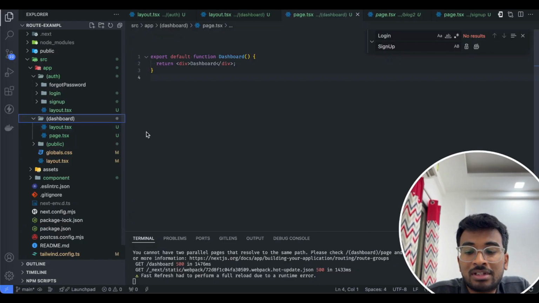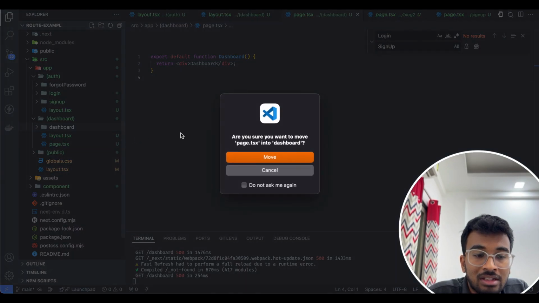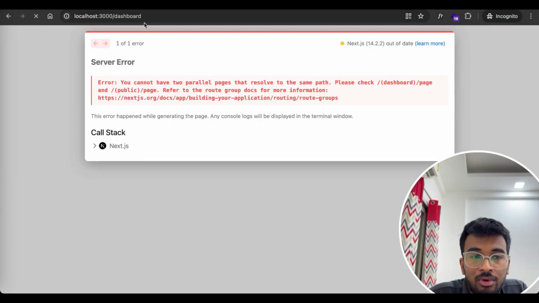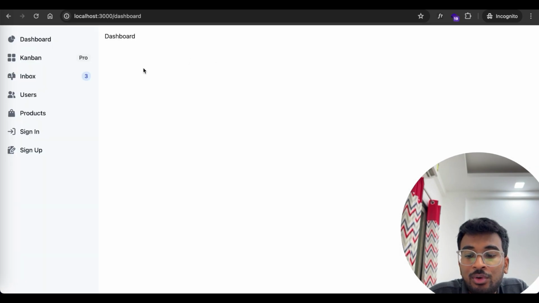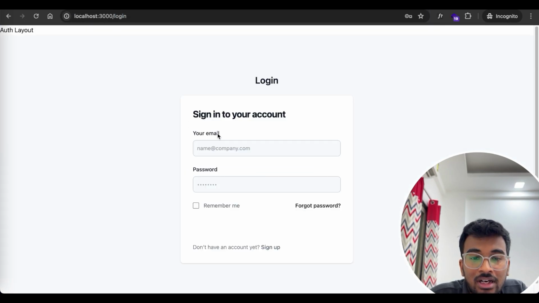So I made one mistake: I didn't create any folder inside this, so I have to create a dashboard folder because these are just the groups, right? So I'll create a dashboard and move the page.tsx inside the dashboard. Now if we visit our dashboard, let it compile. Now you will see we don't see any of our header or footer. We just see our sidebar, which is perfect. And if you go back to our home directory, we can see our header and footer component, and if you visit our login, we see our login, right?